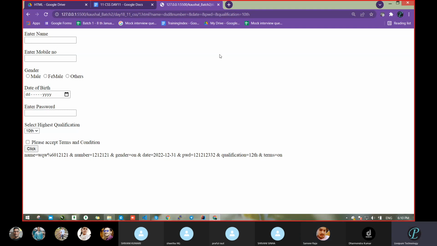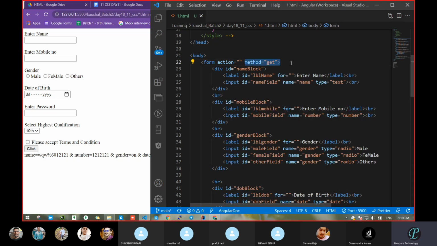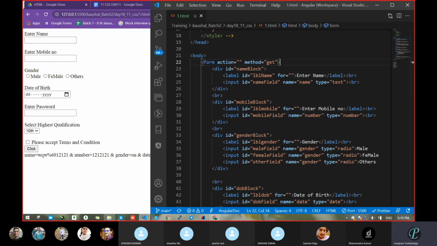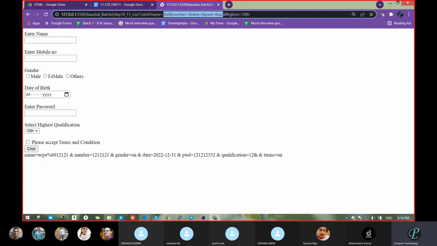No, we are not storing it anywhere, not even in the console. Just due to the get method, it will pass all this data. See what the method is actually telling: with the help of method, you decide what action you are going to perform. Like if you give the get method, data will come in your URL, whatever you pass.